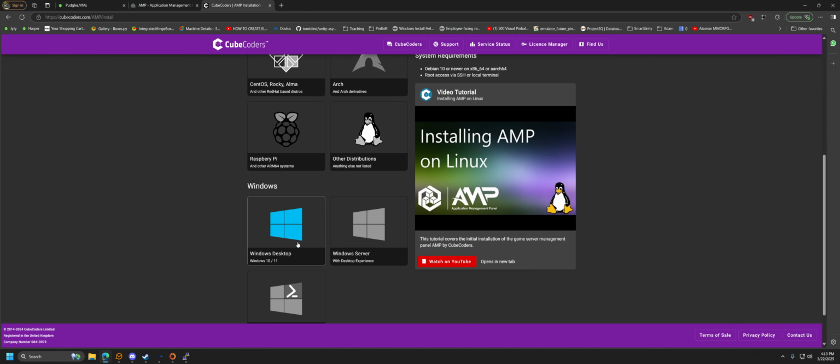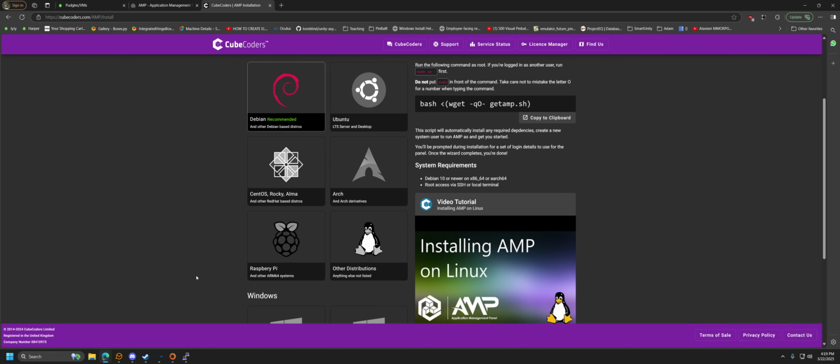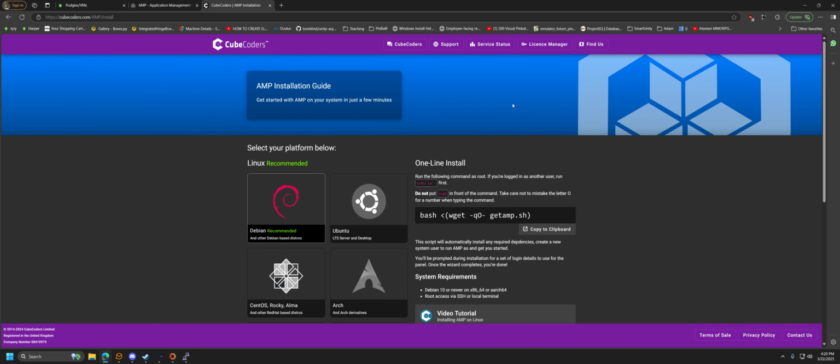So you can install it on Windows. You've got Windows Desktop, Windows Server versions, Server Core. You've got the Pi. I mean, you can run it on pretty much anything.